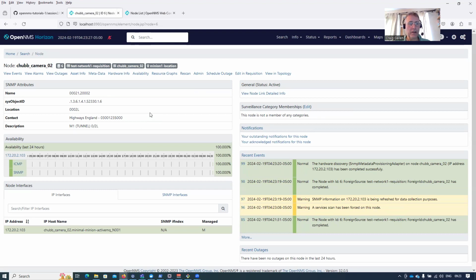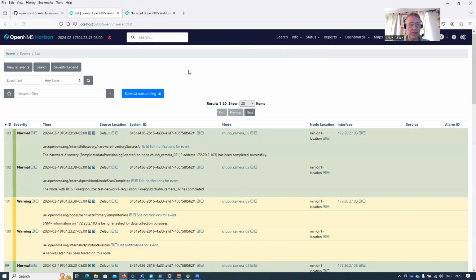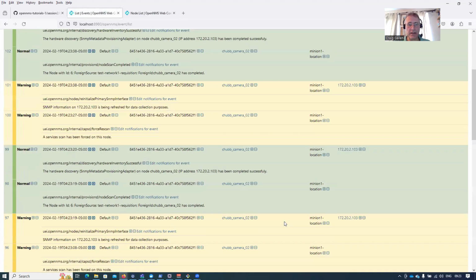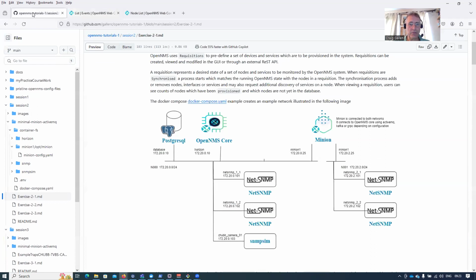Okay, good. So we're now in a place where we've got all our nodes in the system and we're receiving events and alarms. And we want to now look at how we actually receive events and deal with them in the system. So we can see there's a load of events already in the system as it's been provisioning. The system talks to itself and generates events as things happen, and those get logged. Now we actually want to create some useful events, hopefully.